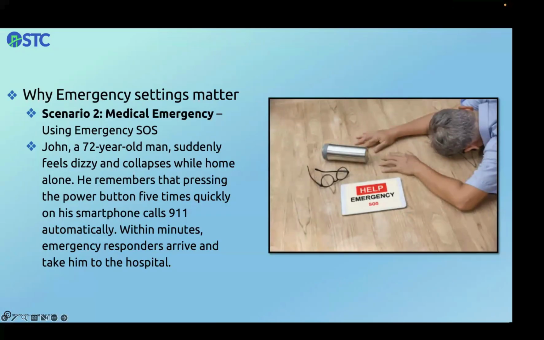Yes, sir. So we're going to dive into this second scenario. Scenario two, medical emergency. We're utilizing emergency SOS. John, a 72-year-old man, suddenly feels dizzy and collapses while home alone. He remembers that pressing the power button 5 times quickly on his smartphone calls 911 automatically. Within minutes, emergency responders arrive and take him to the hospital.